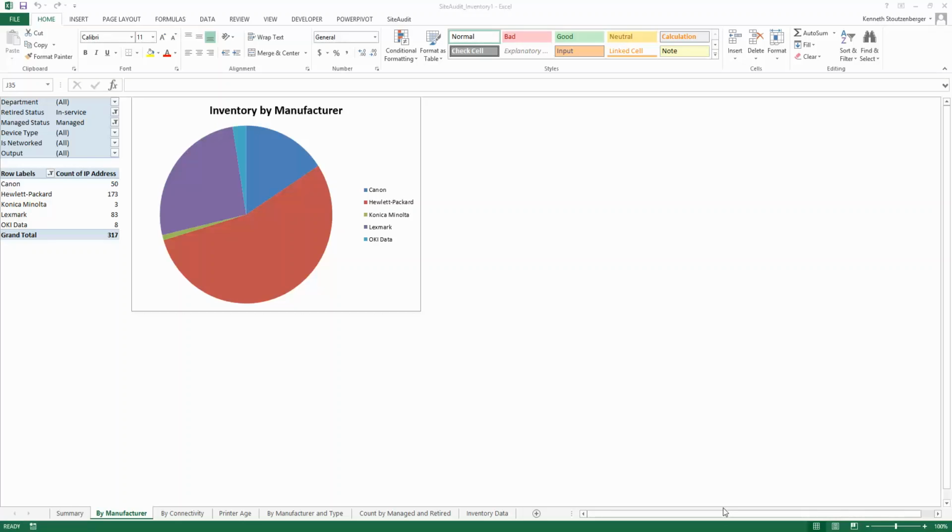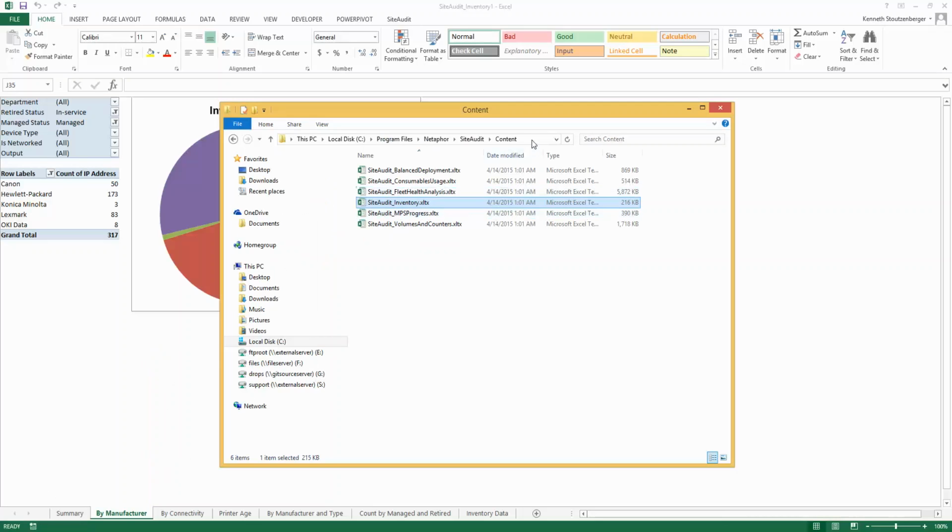Now, when you install the SiteAudit Analyzer, you'll get several templates, and these are installed in the C Program Files Metaphor SiteAudit Content folder. These templates allow you to view different types of data, for example, for your inventory, consumables, volumes, etc. And some of these are better suited for audits and some for ongoing fleet management. So what I'm going to do first is take a look at your inventory, and then I'll move on to a more complex template that allows you to do what-if scenarios.